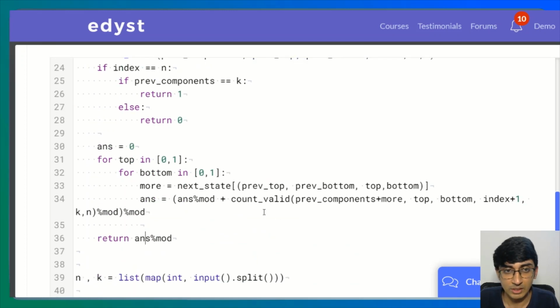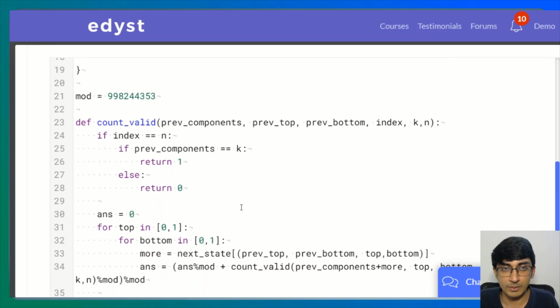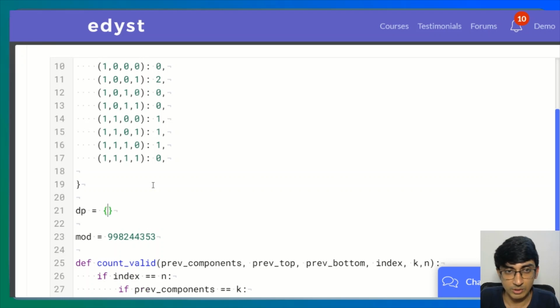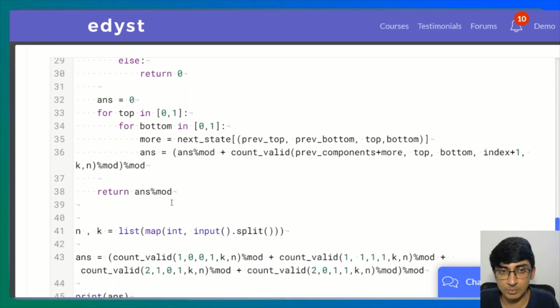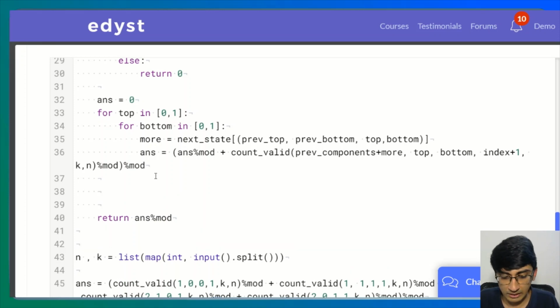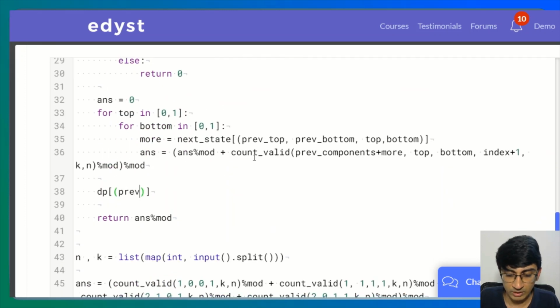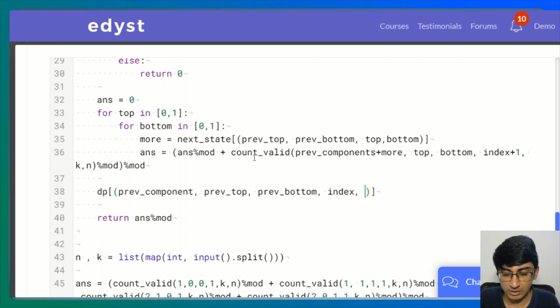So what we're going to do here is, we'll keep a dictionary here. Let's call the dictionary DP, DP is equal to some dictionary. And what we're going to store is this particular configuration. We had this DP of, what is that configuration? Well, the current component. So we say previous underscore component, basically this entire thing, previous top, previous bottom, and what else do we have? Index, k, and this is right. This is what we call the function with.